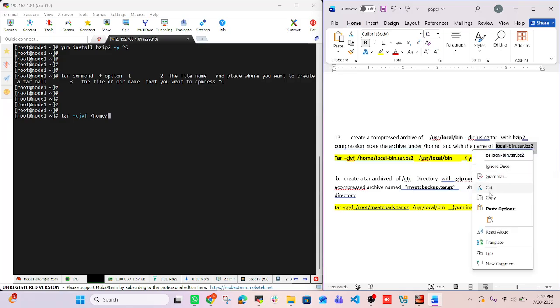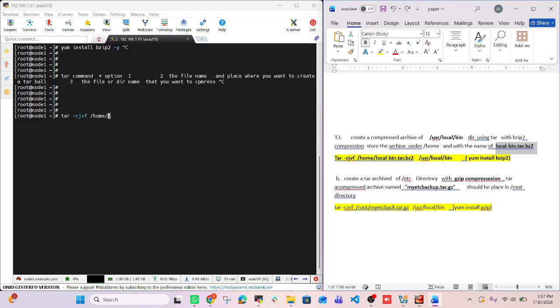We'll copy it and paste it here. Okay, so look, this is the thing that I was referring to. First, tar and option. Second, the place and the name of the tarball that you are going to make. And what is the third thing? The third thing is the file or the directory that you want to use to make a tarball.